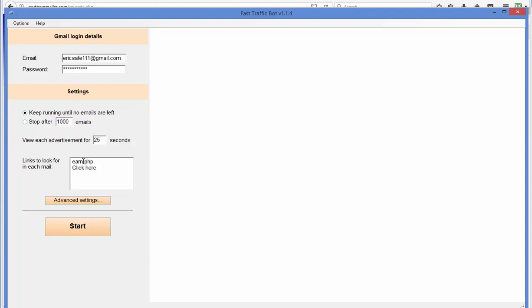And then links to look for in each email. And I'll show you how to add more to these, but basically you want it to look for links to click, and you want to make sure it clicks the right links that's going to give you extra credit. So there's certain ones that you get credit for just viewing the email for 20 seconds, and there's other ones you get credit for clicking the link in the email. And then the way some of them are set up, you actually get credits for both. You might get a certain amount of credits for viewing the email, and then you might get even more credits for clicking the link. And so you want to make sure it clicks as many links as possible.